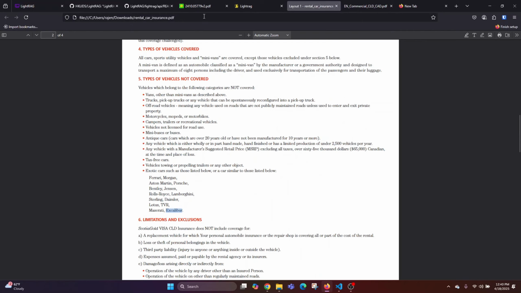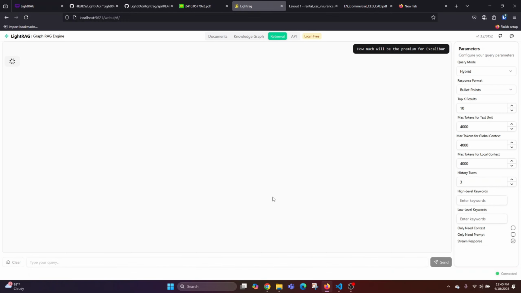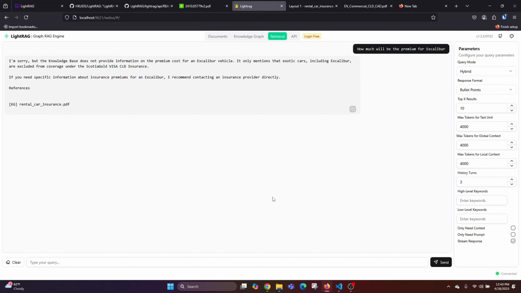Okay, so Excalibur, we are going to use Excalibur. I'm asking a different question. Let us see how it behaves. I'm using hybrid mode. It only mentioned that vehicles like Excalibur are excluded from the coverage and disclosure of insurance. If you need specific insurance, I recommend contacting one. Okay, so this is correct.